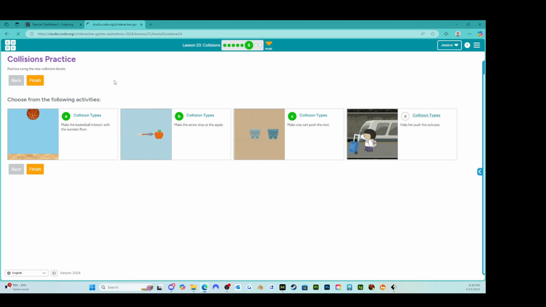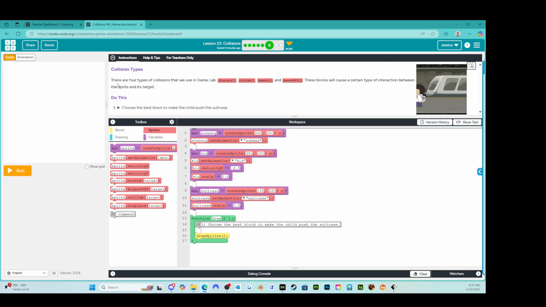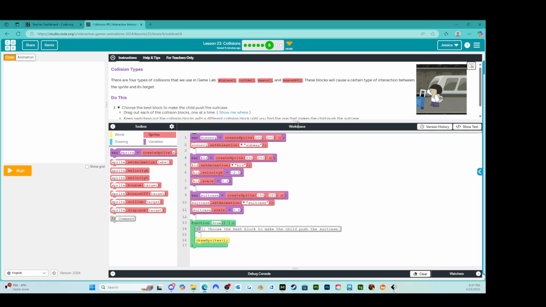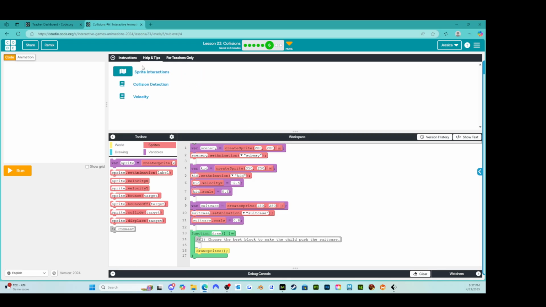And last but not least is D, collision types. So again, same directions, but again, I will read them out loud. There are 4 types of collisions that we use in Game Lab: displace, collide, bounce, and bounce off. These blocks will cause a certain type of interaction between the sprite and its target. I think I'm actually spending more time reading directions than I am doing the code. So choose the best block to make the child push the suitcase. Drag out each of the collision blocks one at a time. Keep switching out the collision blocks until you find the one that makes the child push the suitcase. You can also read more about each of the collision blocks in the Help and Tips tab to see how each works. And once again, that is here.